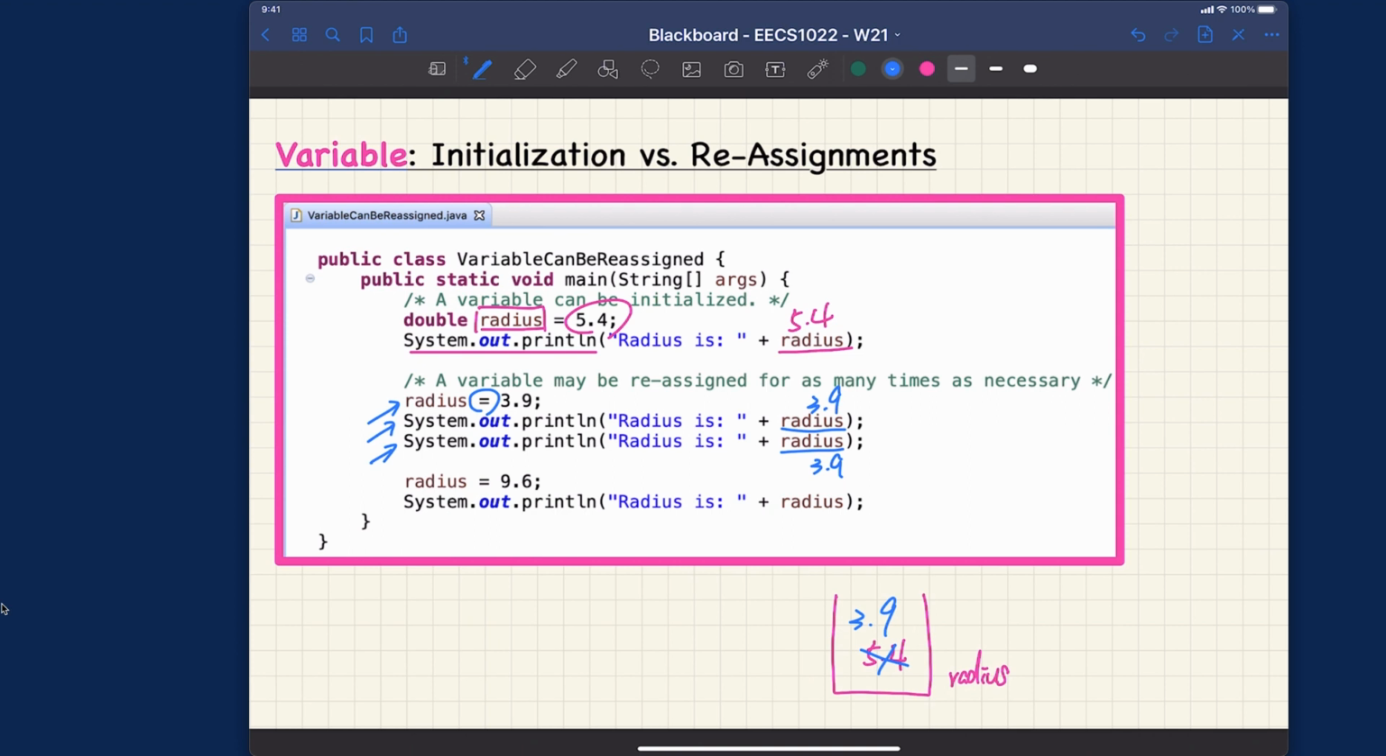Then we do another reassignment over here. It's reassigned to 9.6, so 9.6 will be stored over here. Now if you print it out, it will be 9.6. Okay, it's a very easy program here.